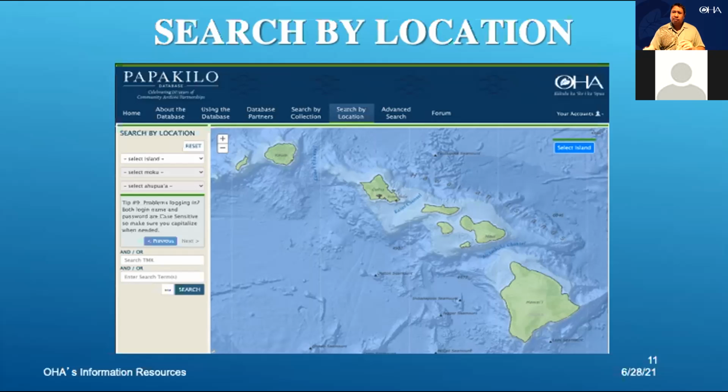So this is an interactive way that allows people to say, okay, I want to do research on Waimea, Oahu, and instinctively they will zoom in on Oahu, find Waimea and click on that, and then they can type in a search term. So it's all about providing these little functions that allow the user to use the database in the best way that they can and how it's meant to be.